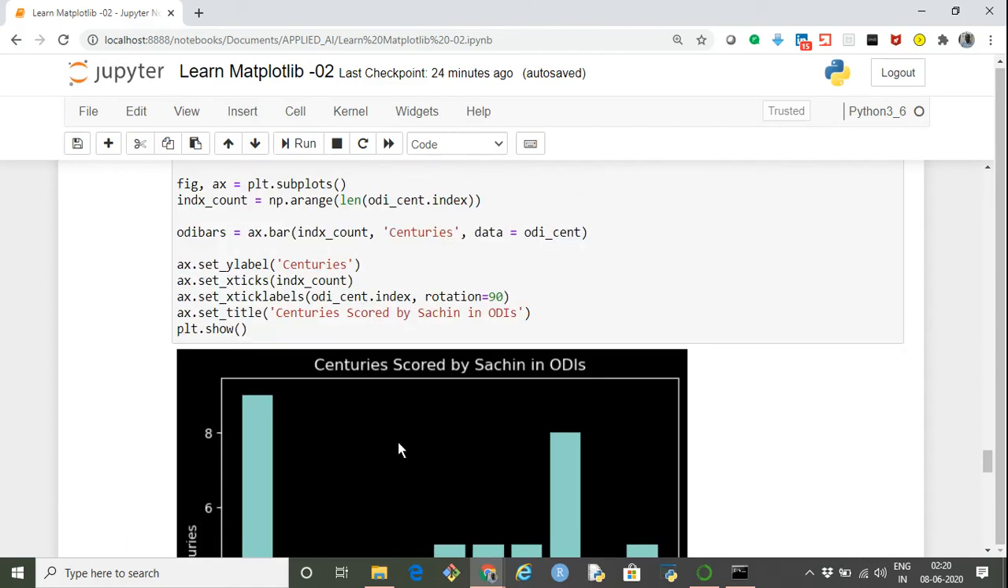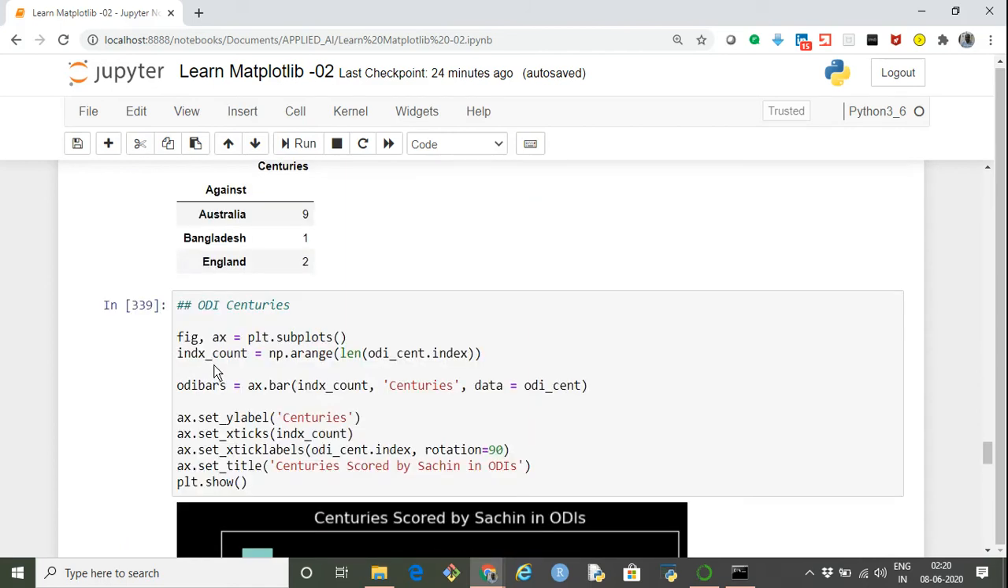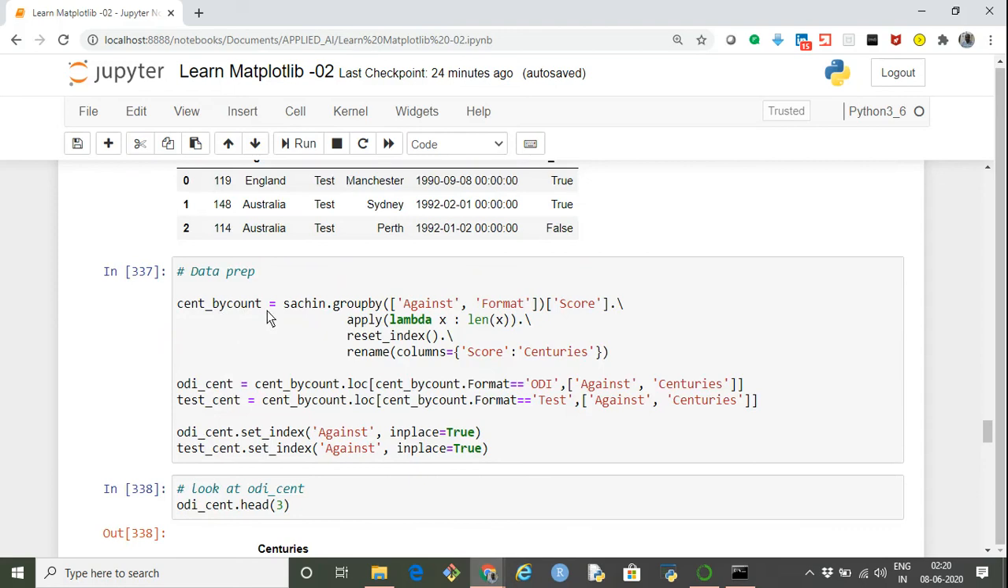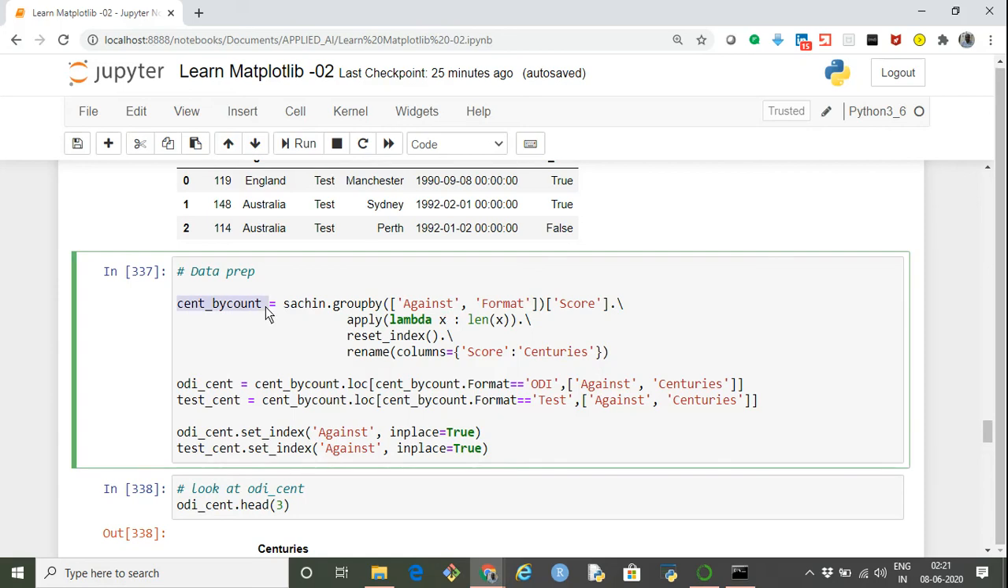So how do we first create this chart? What we are doing here is data prep, preparing the data before we plot the chart. In step one, we're grouping on the basis of against and format, that is, against which country and in which format. We want to count the number of centuries scored by Sachin. So after grouping, we select the column score and find the length. The length will tell the number of centuries scored against that particular country in that particular format. So this will have both test as well as one day data.